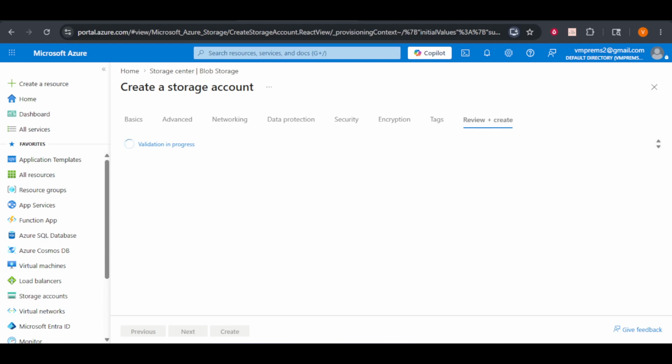Thank you for following along with this tutorial. With your new storage account, you're now equipped to store and manage data securely in the cloud. Don't forget to explore other Azure services that can complement your storage solutions, and feel free to revisit this guide whenever you need to create additional storage accounts.